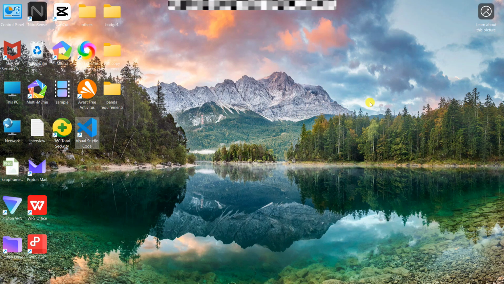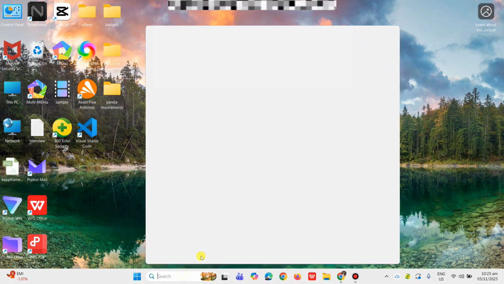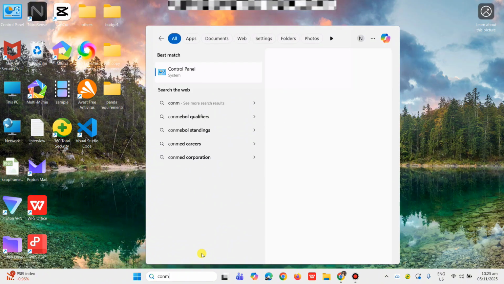Now, another thing you can do is to go ahead and reinstall Riot Vanguard. So to uninstall Riot Vanguard, first go ahead and open the control panel on your device. You can use the search bar to look for the control panel.